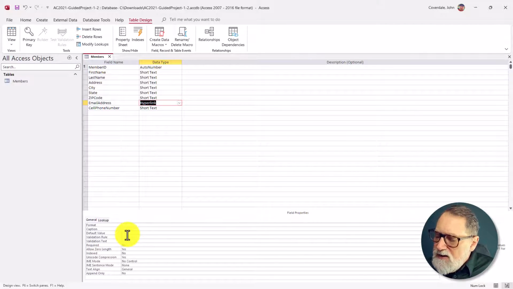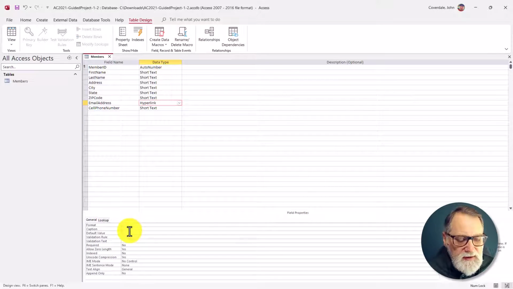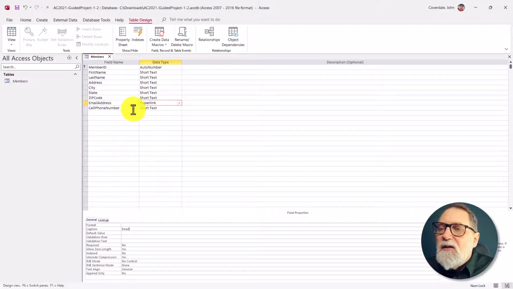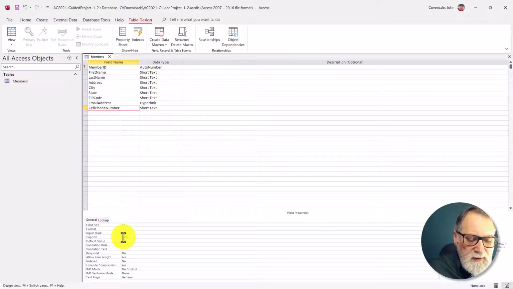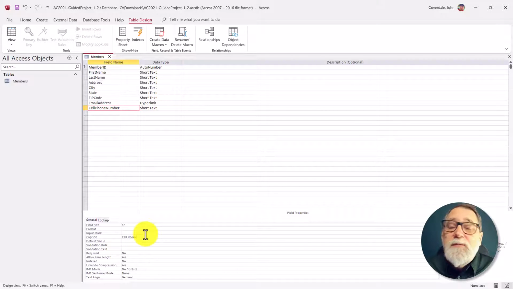So there's no length to worry about, but we will just caption it with the short caption email. Email, capital E, no hyphen. And then finally, cell phone number. Let's click on that. Let's hit F6 to go down to our field size and set that to 12. And we're going to just call this as a caption, cell space phone. There we go.